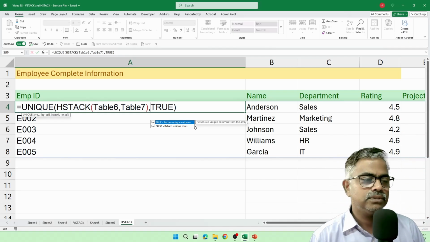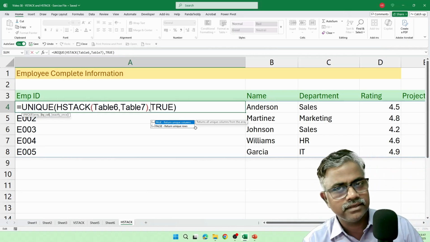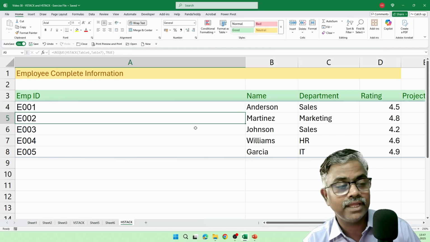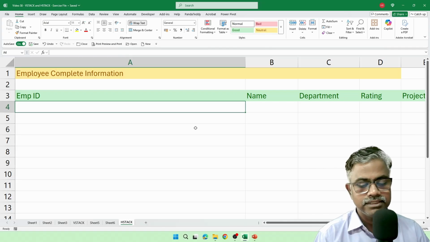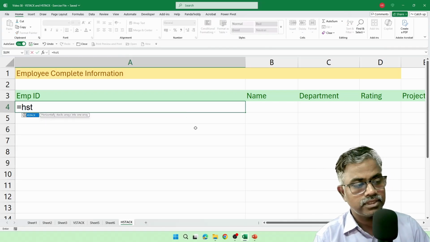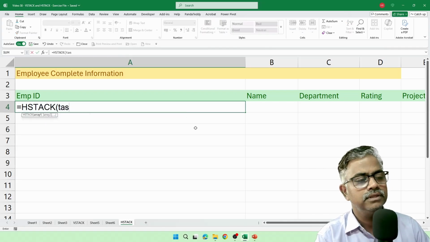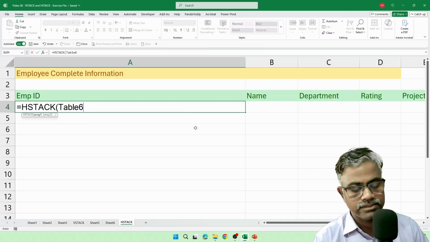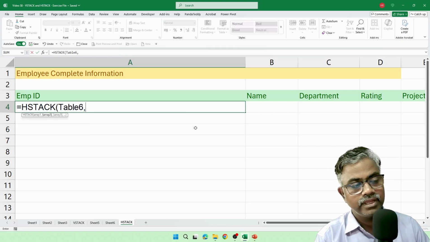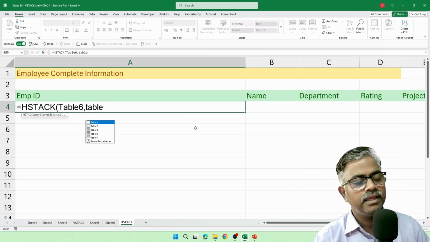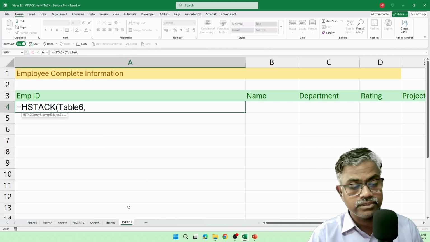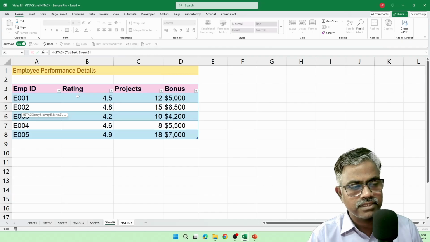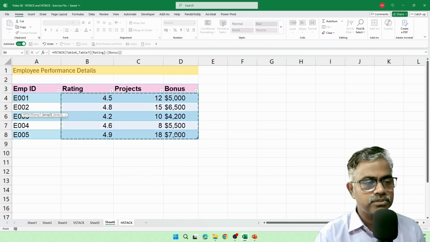Yeah, so this is the most optimum way to handle it, but in case you want to handle this in a different way, then you have to do it in this fashion. So watch this. I want to say HSTACK table. The first table I don't make any changes, but in the second table I can say, hey, table 7. Instead of typing, I'm going to go to table 7 and select only those columns I would need and close the braces.